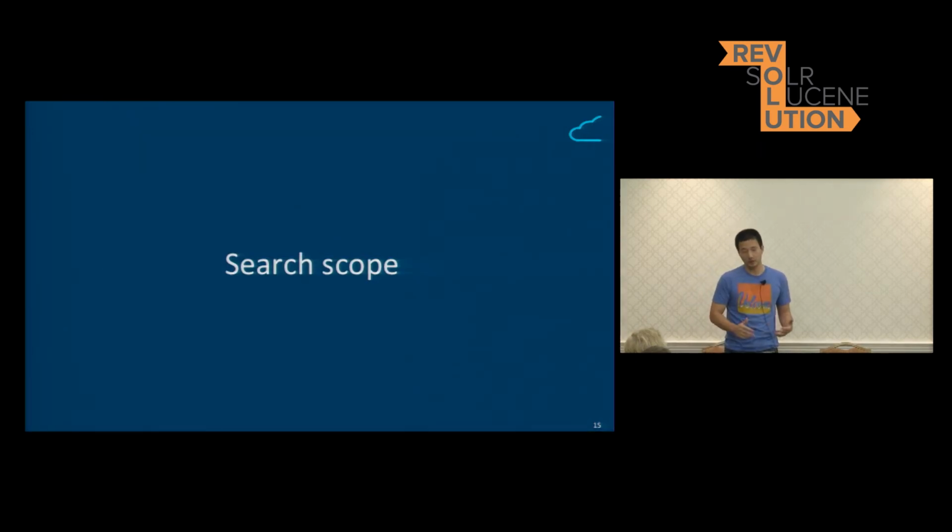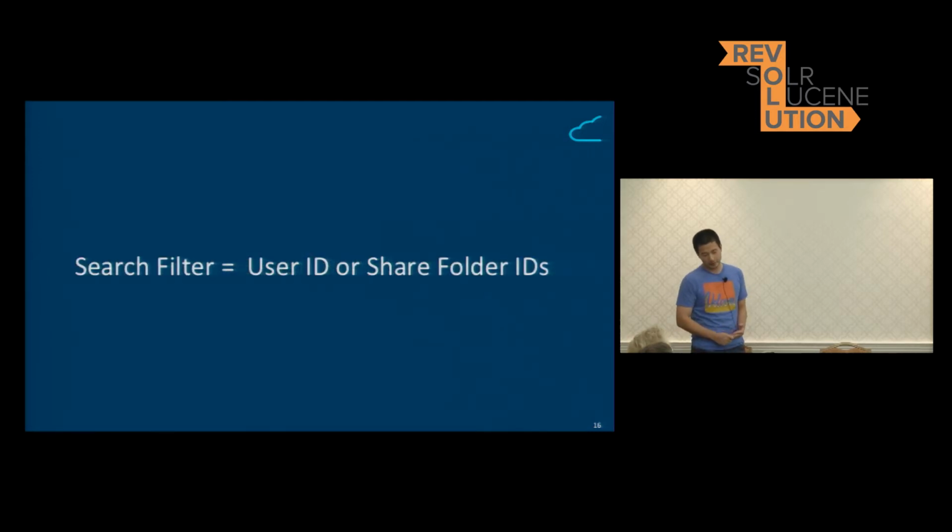Now, the next question is, since user content is spread across all the shards, how do we narrow down the user scope so that users only search their own stuff? This looks simple because we can use user ID to do the filtering. But remember, users are not only able to see their own content, but can also have shared folders that are shared from other users. And for those shared folders, the owner is not the current user. So we have to do a little more. Our search filter is the user ID plus the shared folder ID list that you receive from other users.